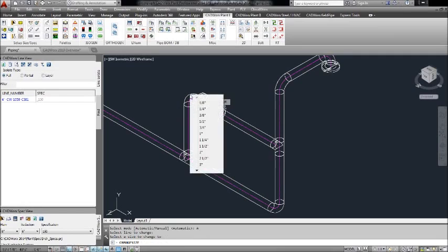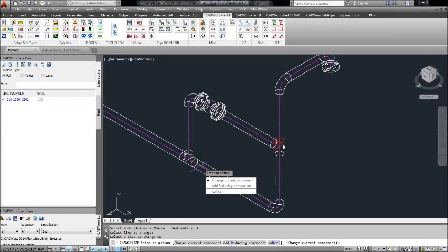So as I select this elbow here, CADWorx is going to change this whole bypass line up to the main. So I'm going to change this down to a 3-inch, and CADWorx is going to highlight this T and say, what do I want to do here? I want to change the current component. Now I could add a reducing component and tell it that I want a concentric or eccentric reducer here, but in this case I'm going to change the current component so that it gives me a reducing T there instead. And you see it prompts you for both sides. So if you had a unique situation where you needed to do something different on the two sides of the bypass line, you have that ability.